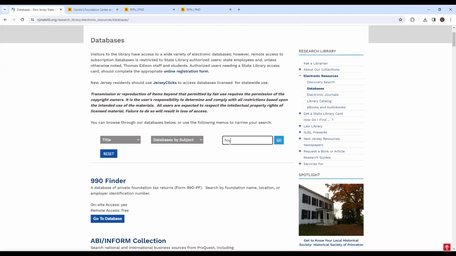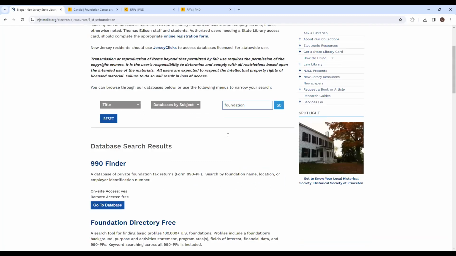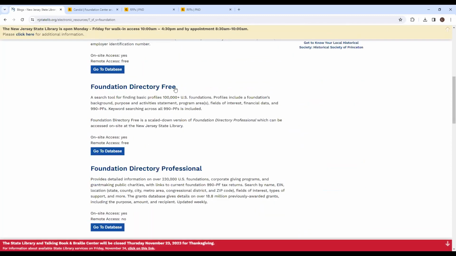I'm just going to search for foundation to bring up that database. And there are 2 foundation directories listed in our database list. The free version you can access from anywhere. You do have to create a free account with Candid to do that. It is much more scaled down. You will just get some basic information about the funder, as well as a link to their 990 tax forms, which are freely available online. You do not have to access them through the database.